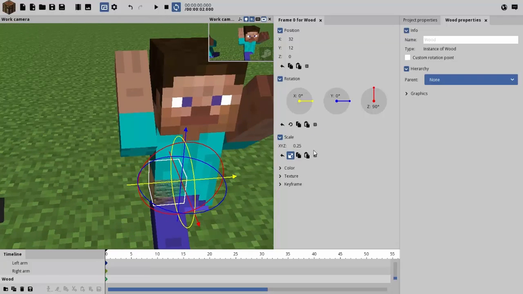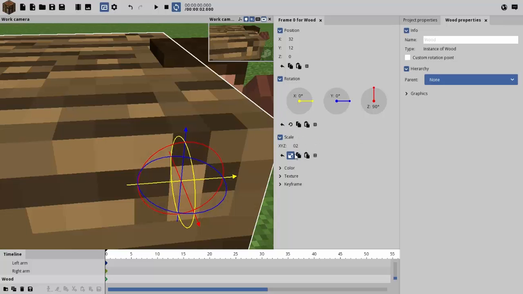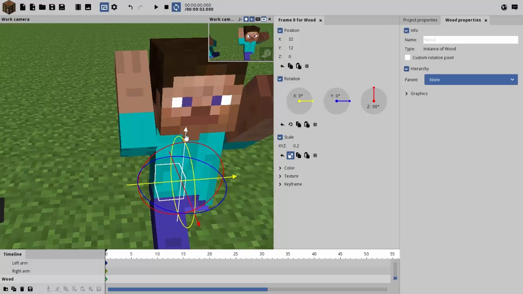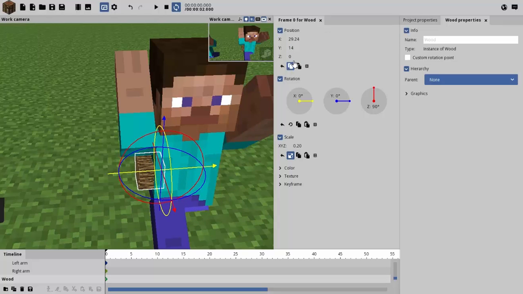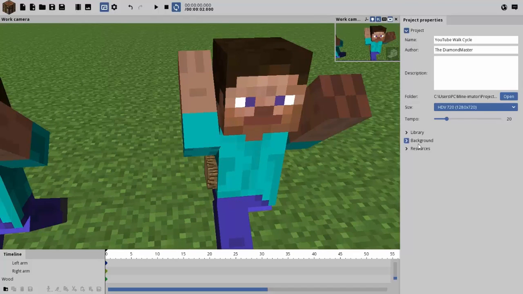Yeah, let's just set it to 0.2 so that it's not Z fighting, or texture clipping, whatever you want to call it. Alright, move it up to 14. And move it out like that. Alright? Perfect.